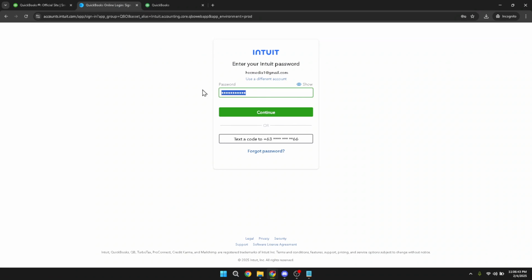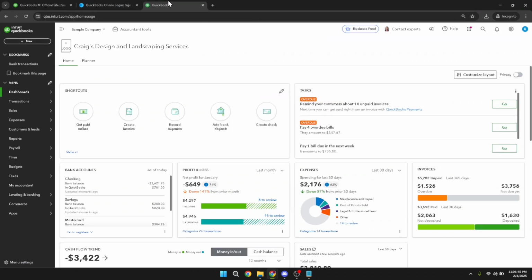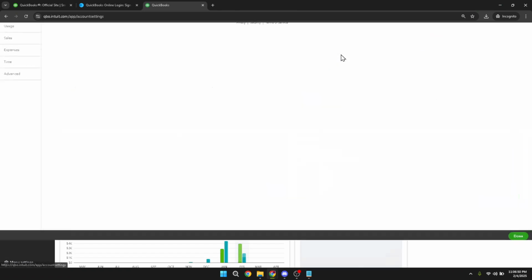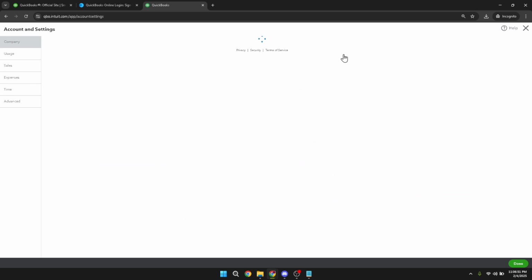Once you're signed in, the next step is to find the Settings menu. This is usually located at the top right corner of your QuickBooks dashboard. Click on it to proceed. Within the drop-down menu that appears, you'll want to select Account and Settings. This section is your go-to place for managing and configuring fundamental aspects of your QuickBooks experience.